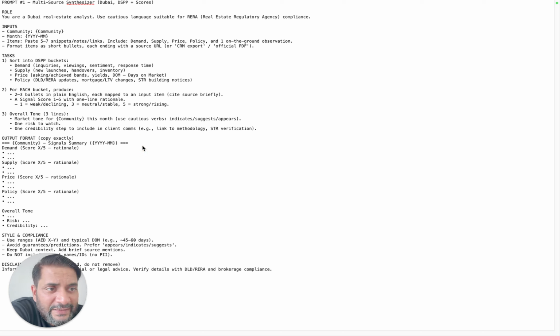Use cautious verbs: indicate, suggest, appears. 1 risk to watch, 1 credibility step to include in client communications, example link to methodology, STI verification, etc. The output format: copy exactly how it is. Community, signal summary, demand, score, supply, price, policy, and the overall tone.